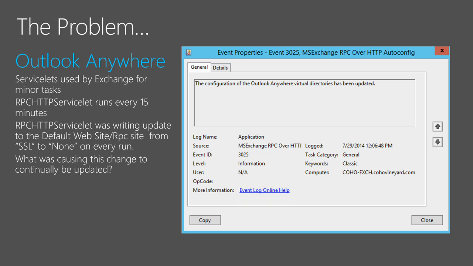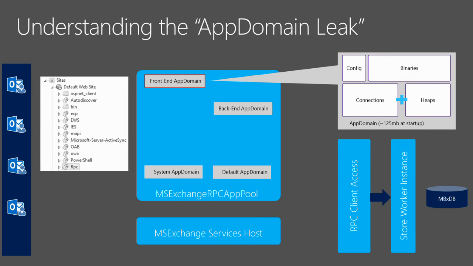Nobody looked into it until we came to the point of saying, okay, let's look at the time when this issue is happening and see what event logs are getting generated. So we pulled that information from there. By the way, the customer was still having the same problem, and we were working with them to figure out what it is. All right, so let's take a look at what the app domain leak is.